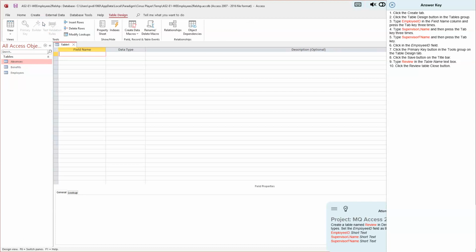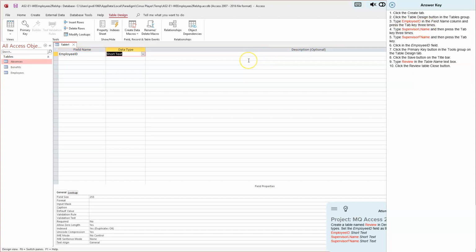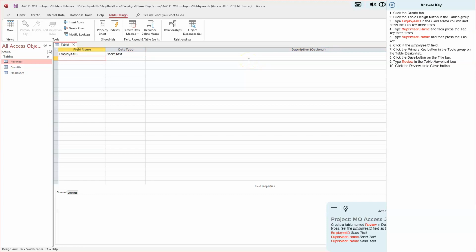So now we are going to type Employee ID. So this is important to type this just like they have. No spaces, capital E, capital I, capital D for Employee ID, very important. And then it will tell me to press the Tab key 3 times. Again, it's very important to look at these directions and follow them to a T. Direction number 3, we got to complete before we get to number 4, right? So I pressed my Tab key on my keyboard 3 times.